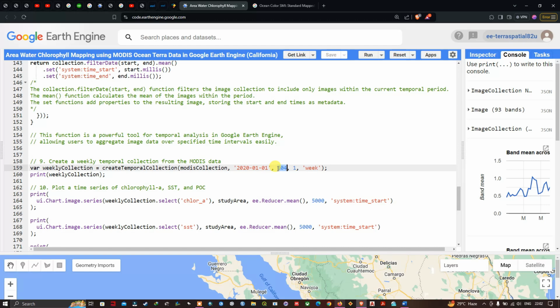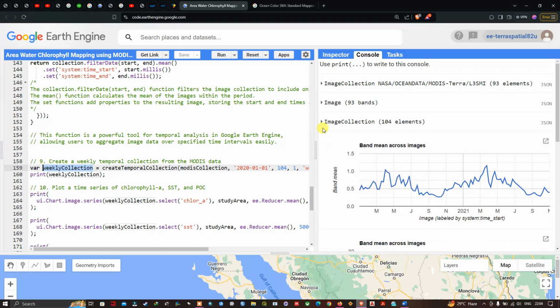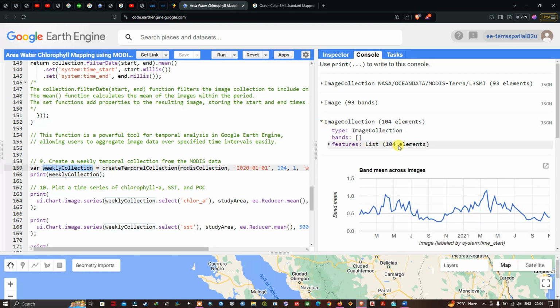In 1 year we have around 52 weeks, so for 2 years we have around 104 weeks. And the 1 here refers to the interval, that is a 1 week interval. So the 1 week interval is represented as 1 here, and the unit is week. To view the information about this weekly data, we define print weeklyCollection, referring to this particular variable, and we can see the result here. This is an image collection with 104 elements.